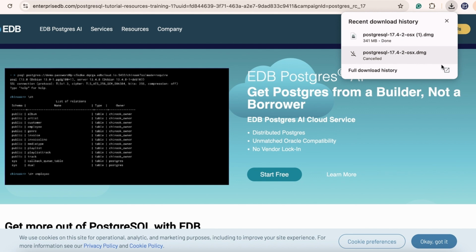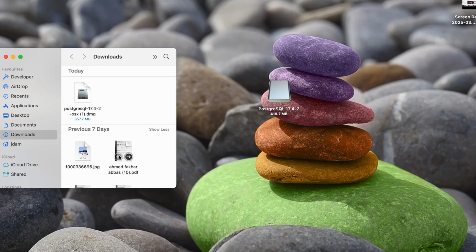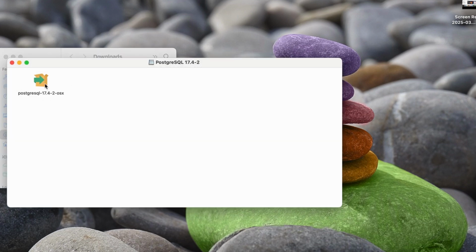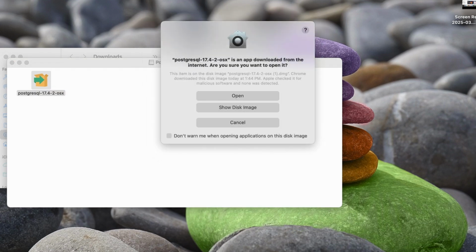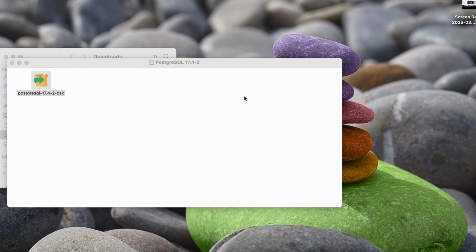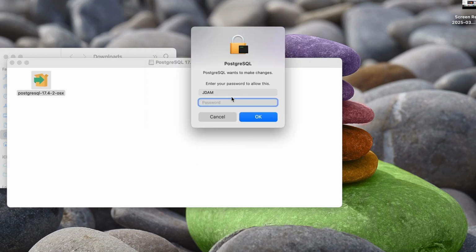Alright, it's complete. Now we can see it in our Downloads folder. Just click on this and we can see it at the top of the list. Just open your installer. It is taking some time. Open it again and give the username and the password of your current system.